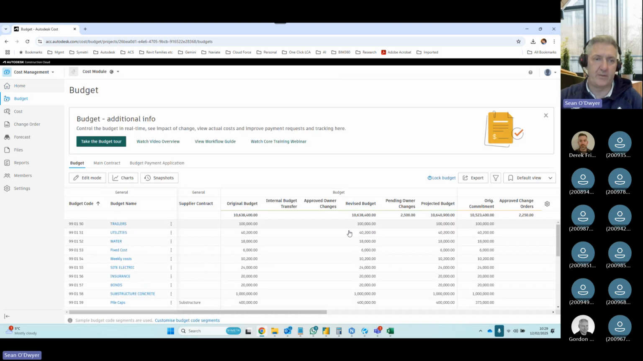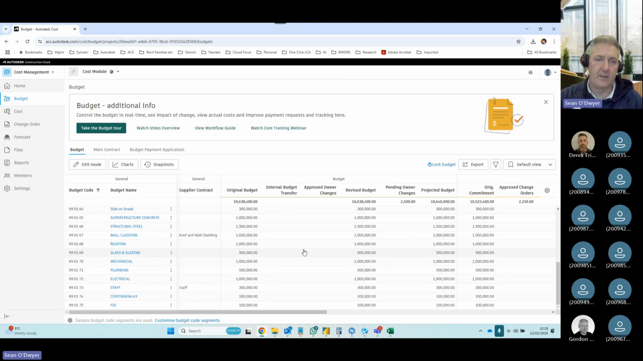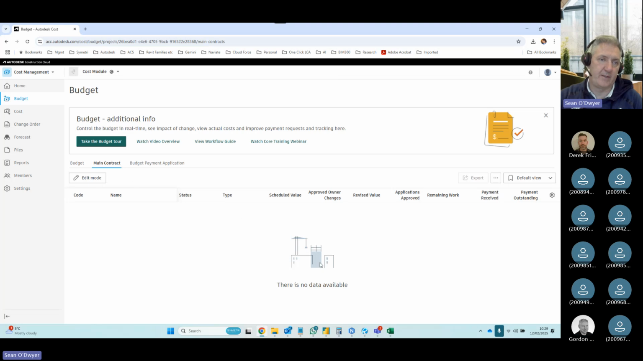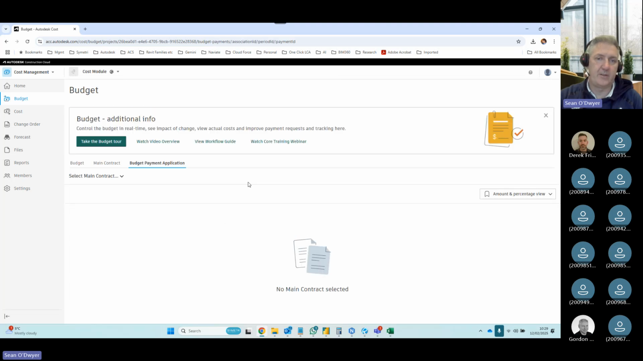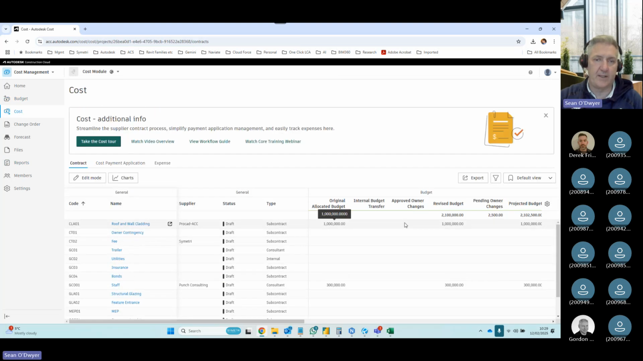You can track your budget. So you import in your budget, all your budget items, what they're related to, what coding. You can see how that relates to your main contract, if there's one there. This is your budget payment applications, what's outstanding with those. If I go into the cost, these are PCOs that have been driven off.